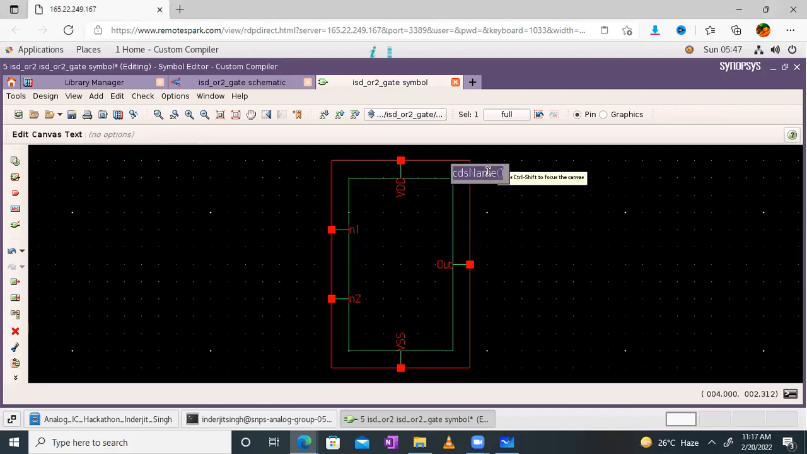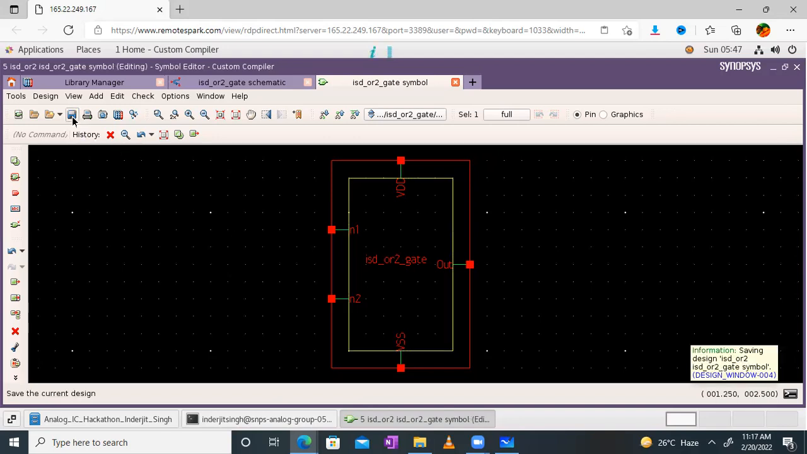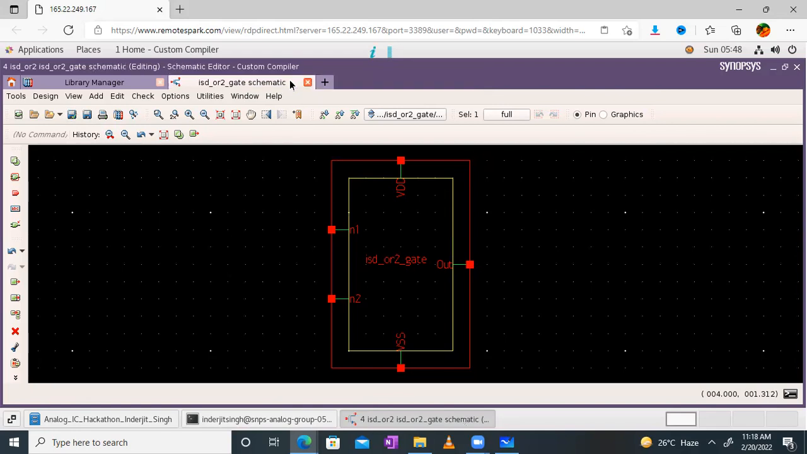I'll right click over here and I can name this now as ISD underscore OR 2 underscore gate. So save it in the same name as you have given to your schematic. And then I can drag this to the center of the symbol. It's very important to do this step, or else the symbol will not be recognized as the schematic which we have taken. Okay, fine. So after doing that, you can save the symbol. Your symbol is saved without any problem. Now you can close this, and close the schematic also.